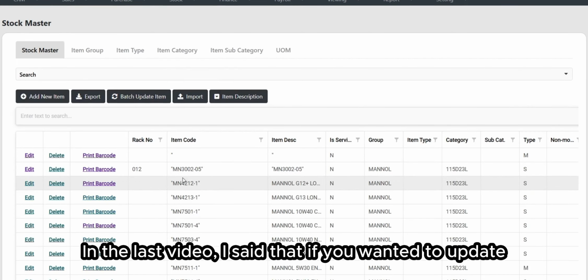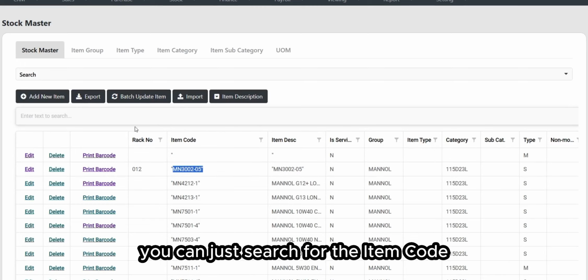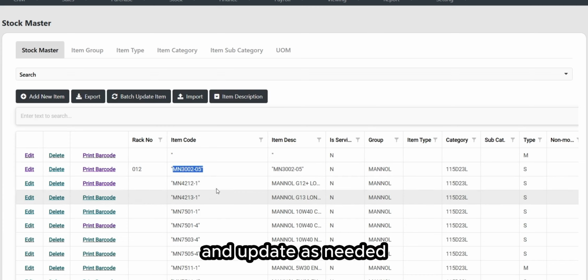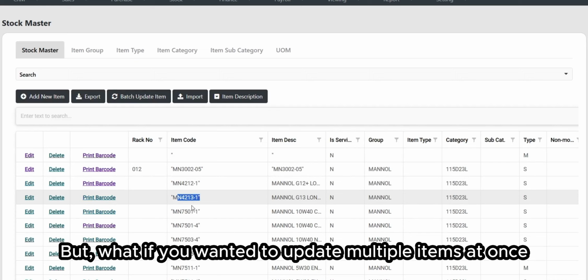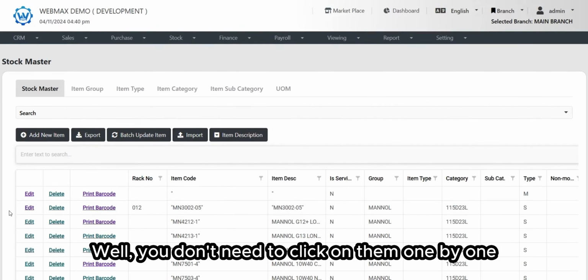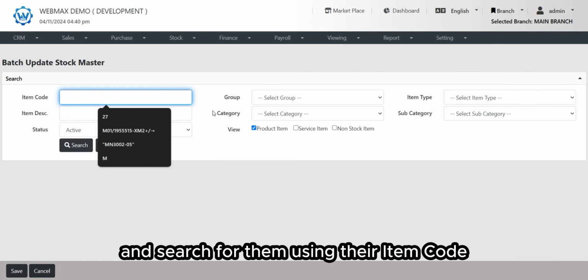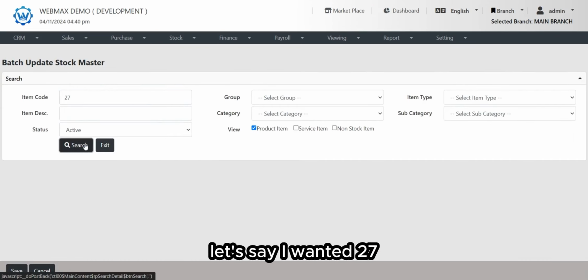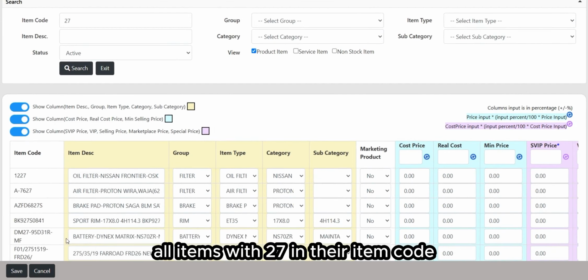In the last video, I said that if you wanted to update information about an item, you can just search for the item code using the search bar and click on edit and update as needed. But what if you wanted to update multiple items at once? Well, you don't need to click on them one by one. You can just go to batch update item and search for them using their item code. Let's say I wanted 27, and the system will return to me all items with 27 in their item code.